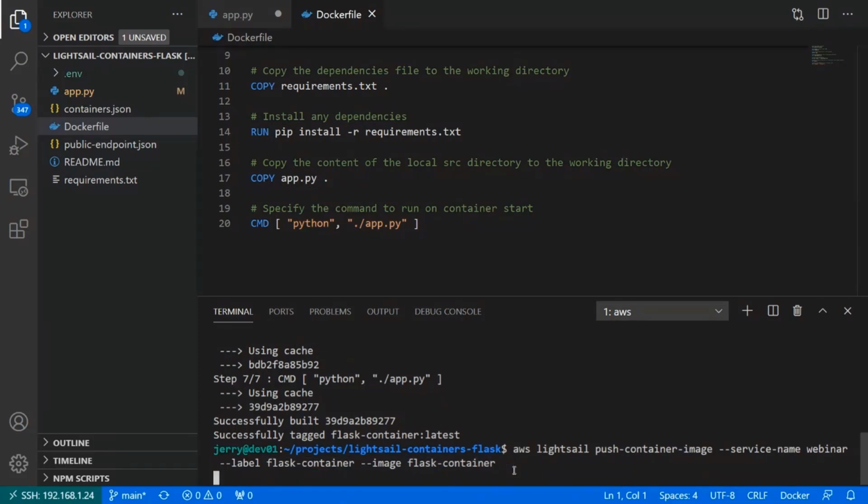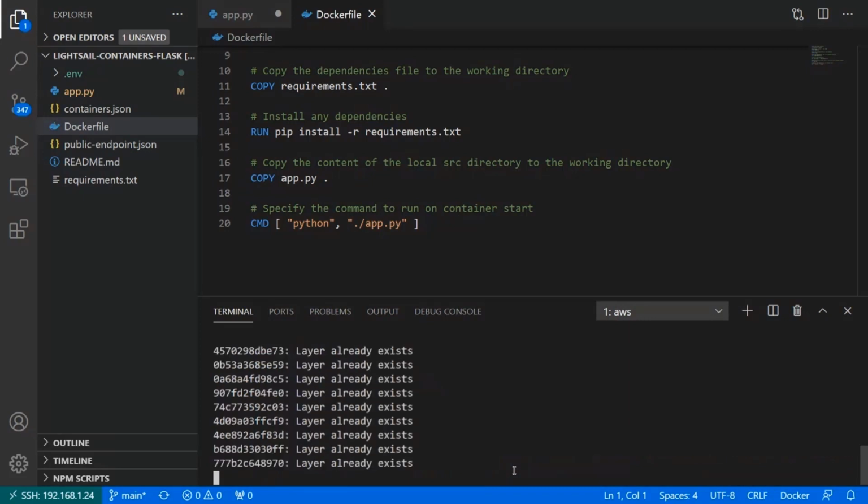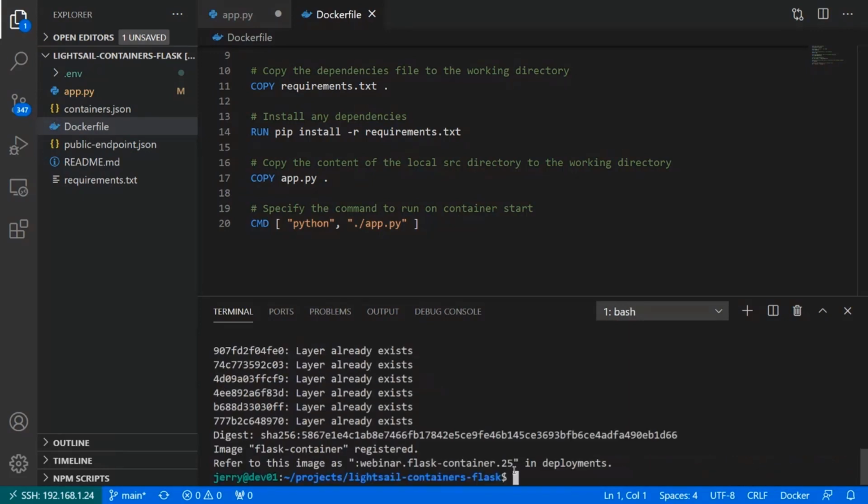So we'll go ahead and start that. It'll take just a second to push this up. The one thing that I wanted to call out here is the output of this command, and that's this label here. This is the label that it's applied to this container image in the Lightsail container service. We're going to need that in just a minute. So let's go ahead and copy that. And I'll switch back to the console.